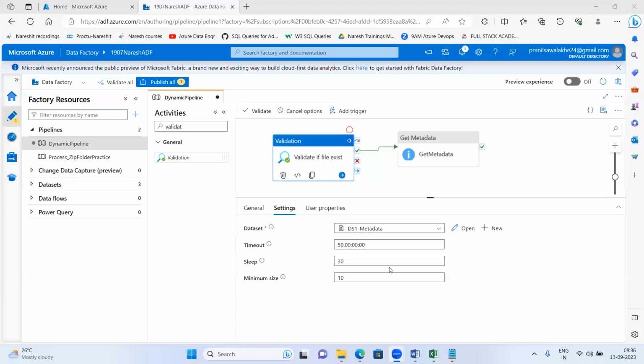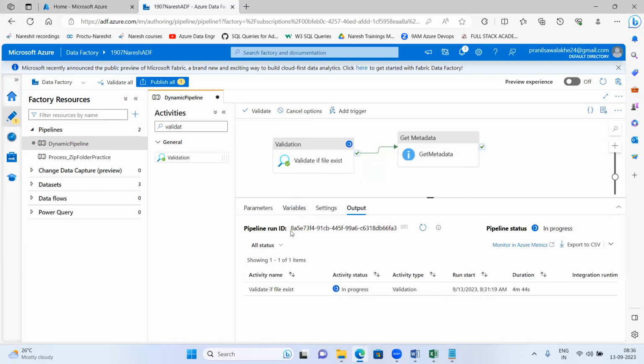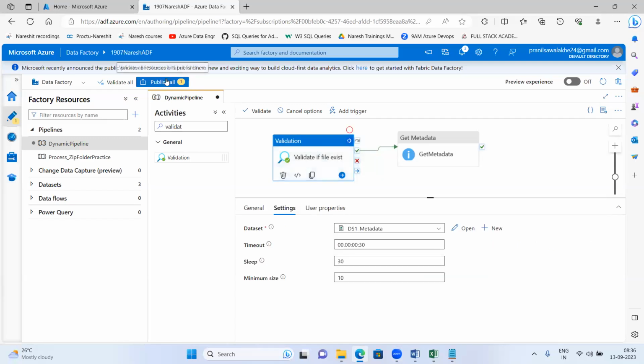I'll share the screen. Sorry, this is 50 days actually. This is seconds now. This is minutes, hours, and days. So I'll say here 50 seconds, or you can pass 30 seconds here, no problem. I have done the changes. Say publish all, publish. Now if you debug, after 30 seconds it will say timeout.